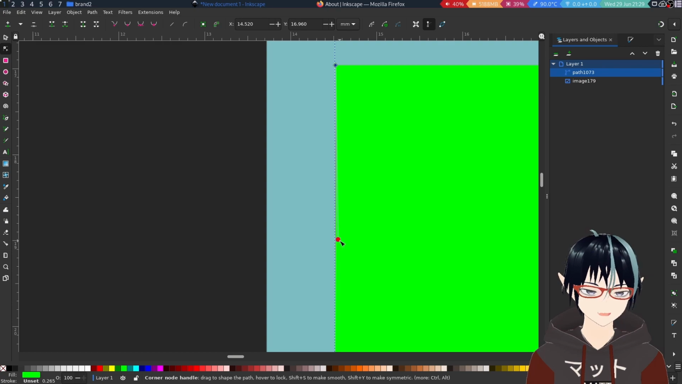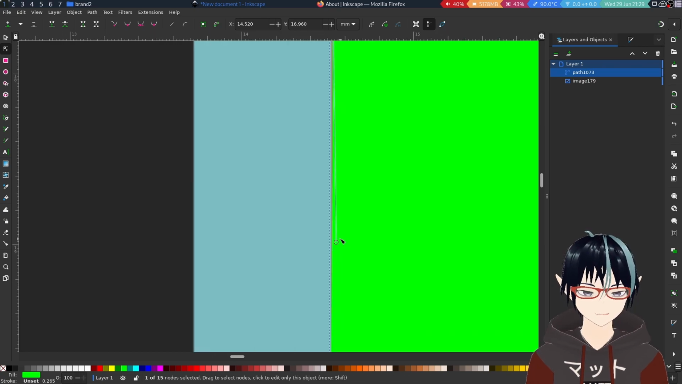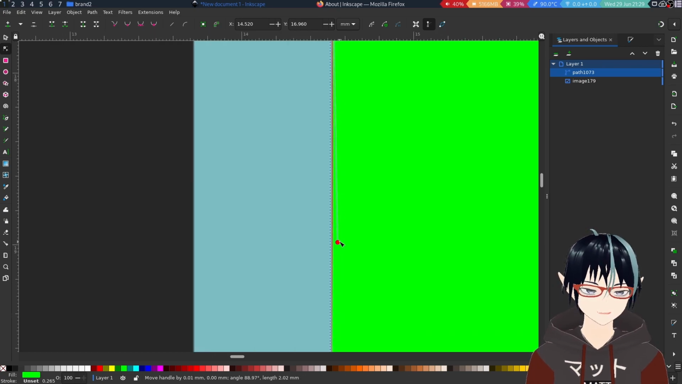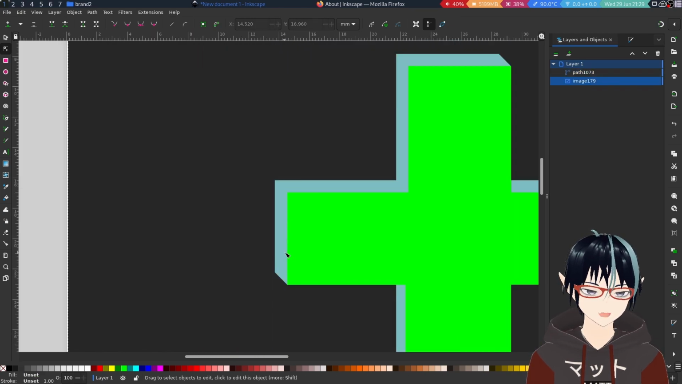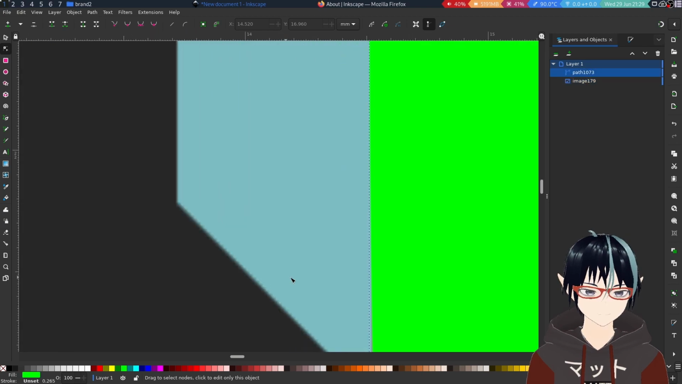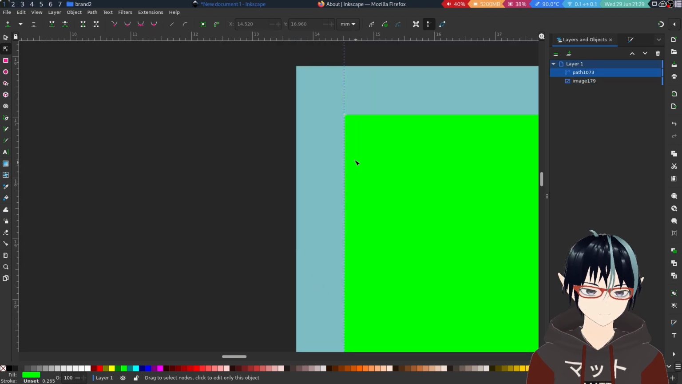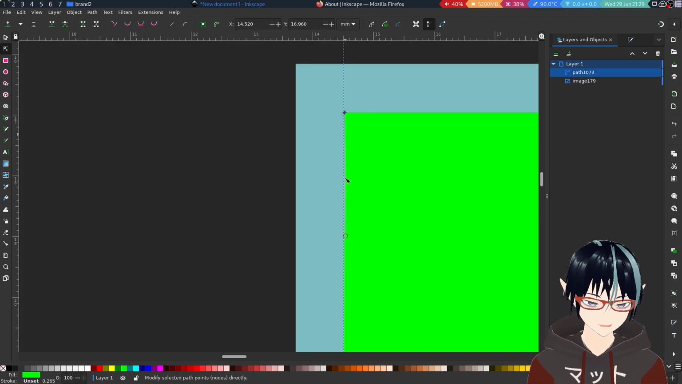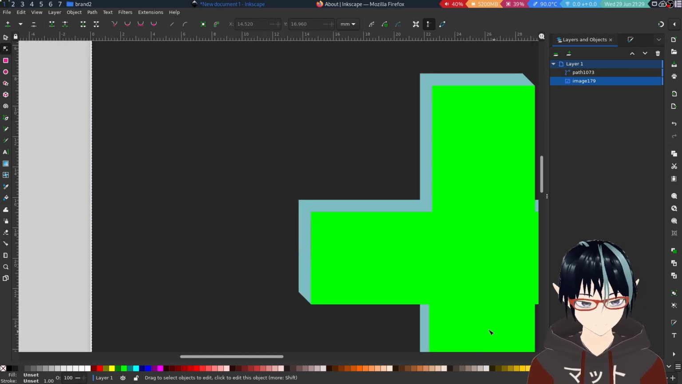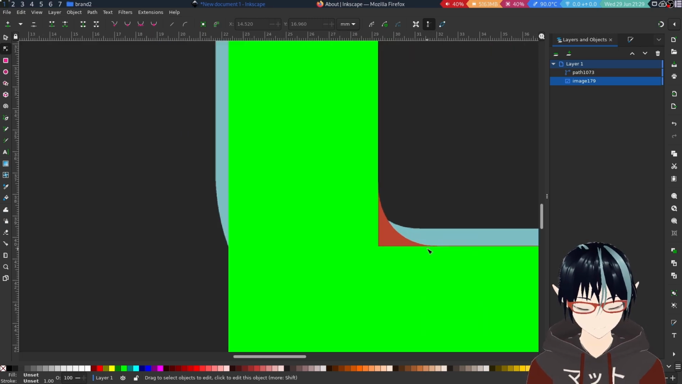So we're going to go here, and if you click on the point, you can adjust the handle, and this allows you to finally adjust the curves on your design. So click on that. Seems good enough. But it's not perfect. See, this is my OCD coming out. It's not actually perfect. But we'll just leave it like that for now.